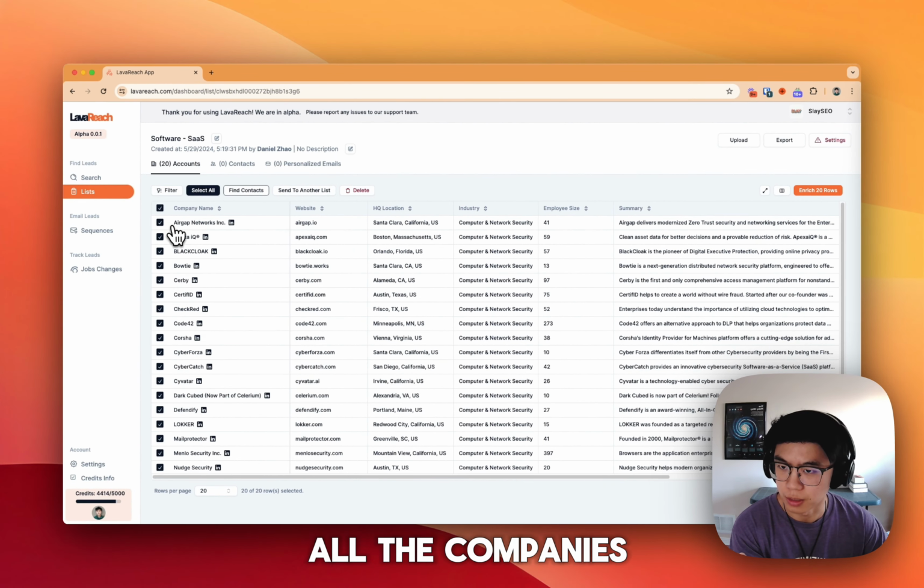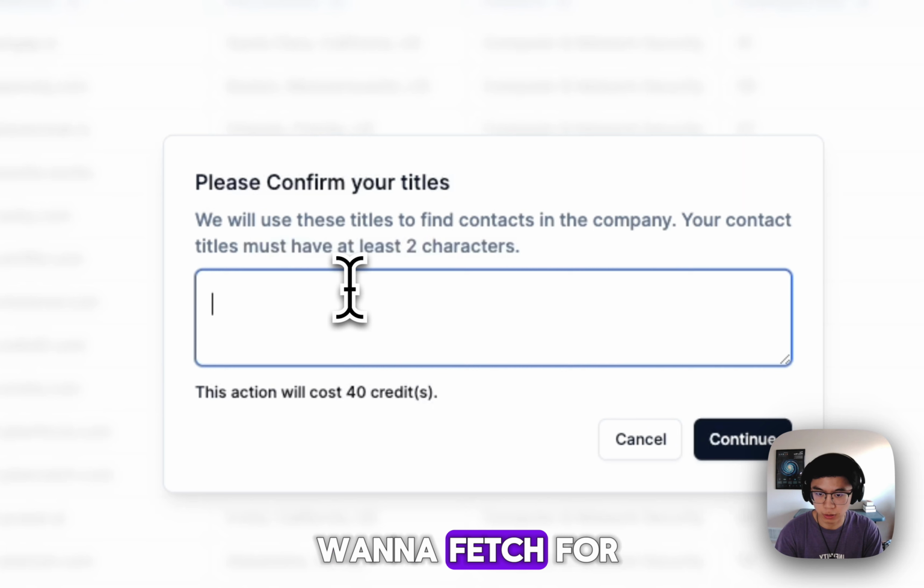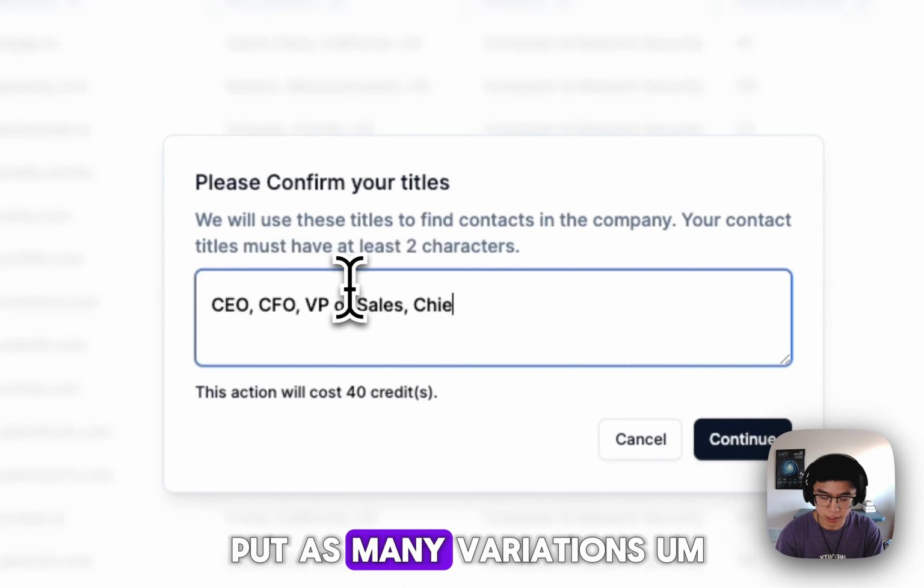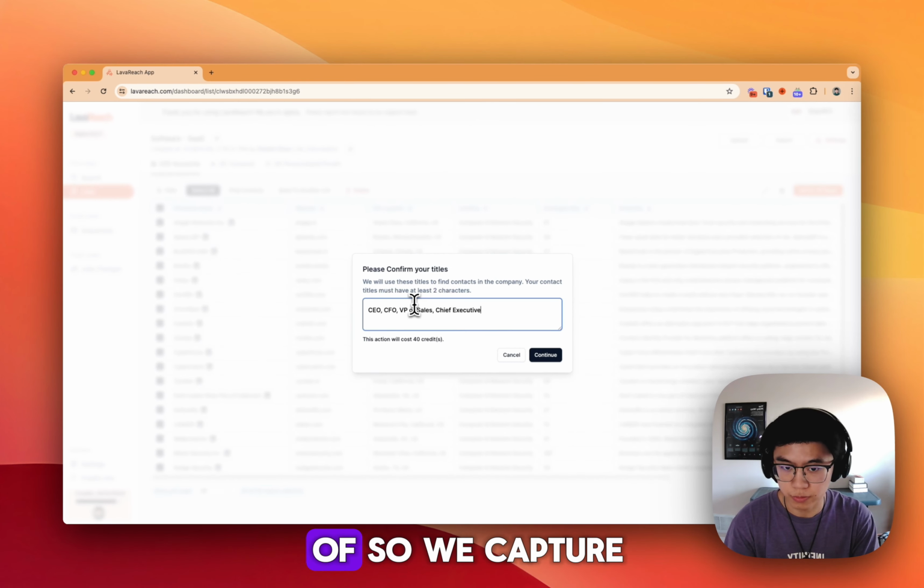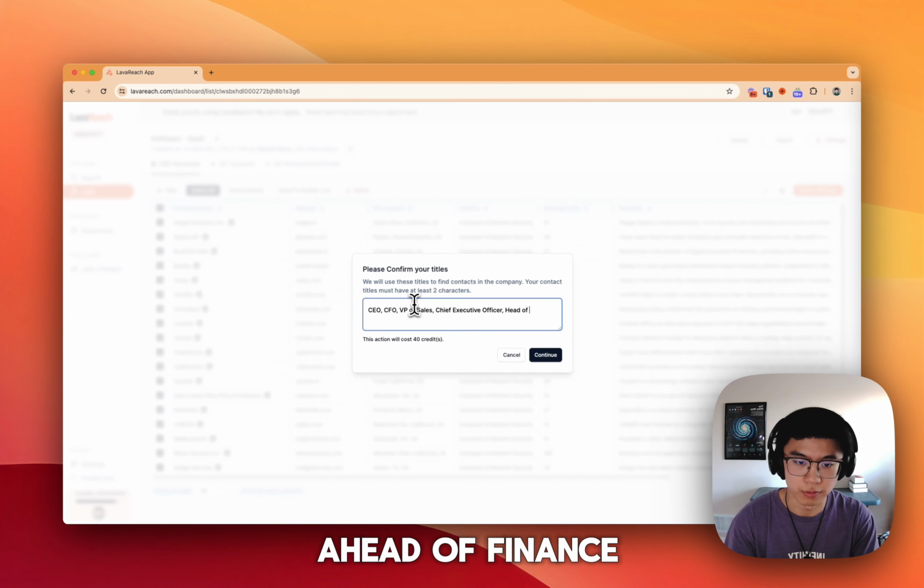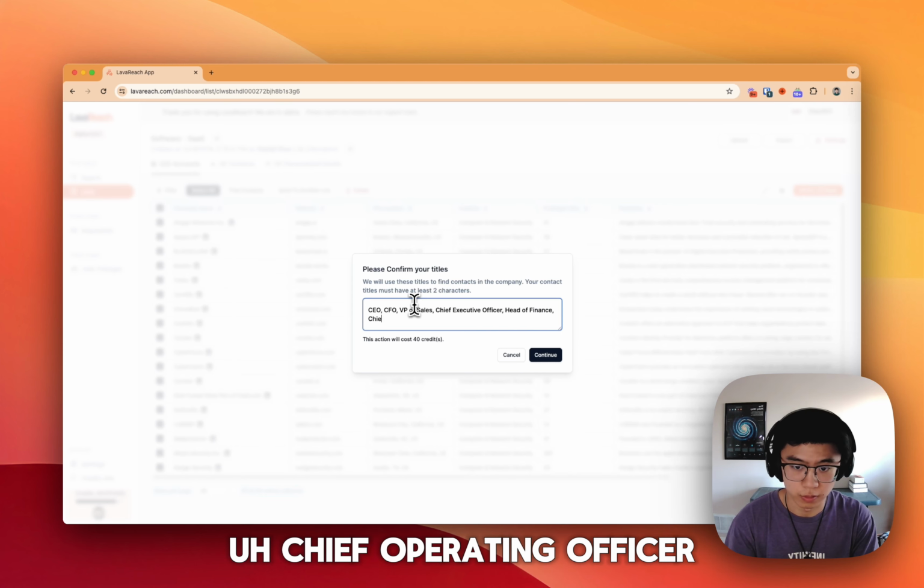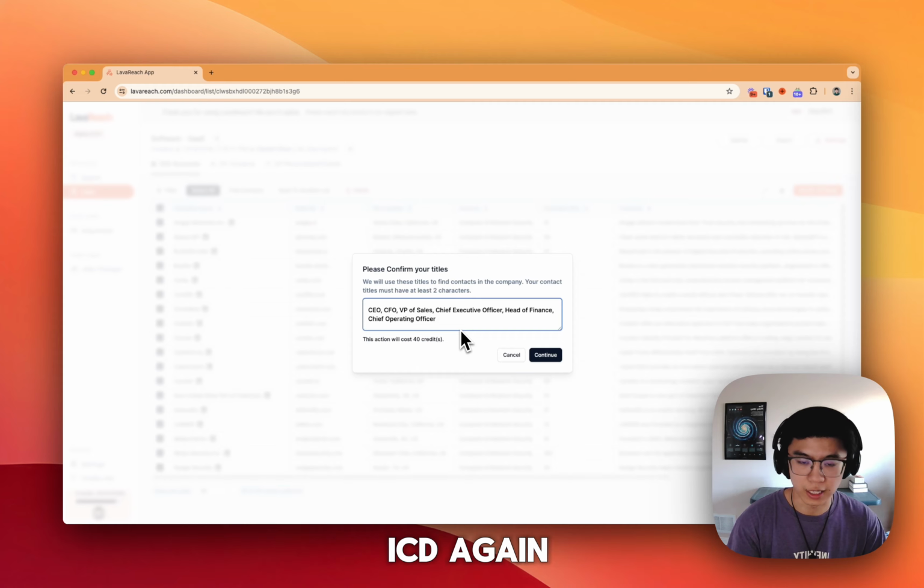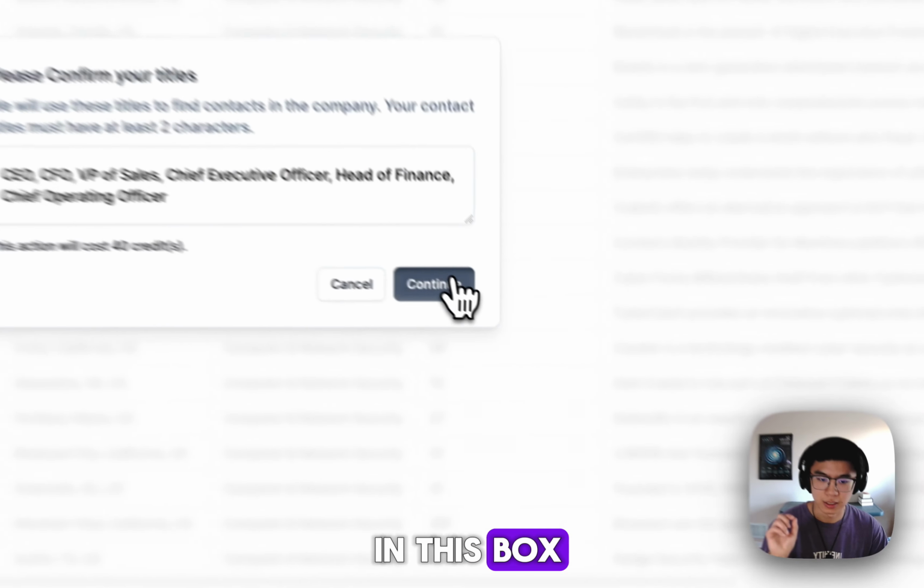So when you select all the companies, you can do find contacts. And from here, you can put in the titles that you want to fetch for, let's say CEO, CFO, let's say VP of sales. And you want to put as many variations as you can think of. So we capture all the leads. If you want to do head of finance, chief operating officer, there's no limit here. So just put all the variations of your ICP, again, ideal customer profile, in this box, continue.